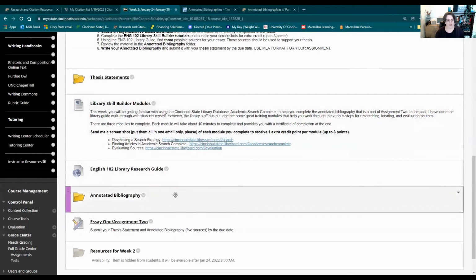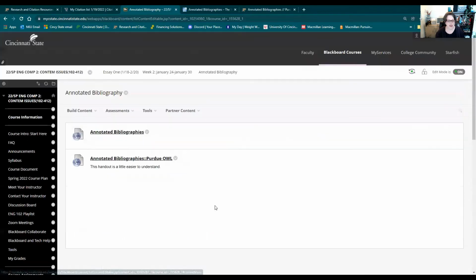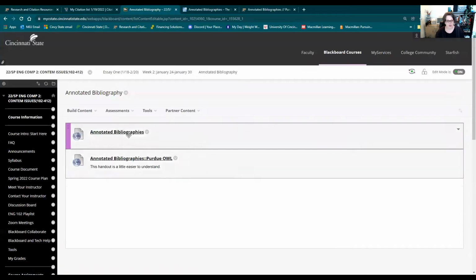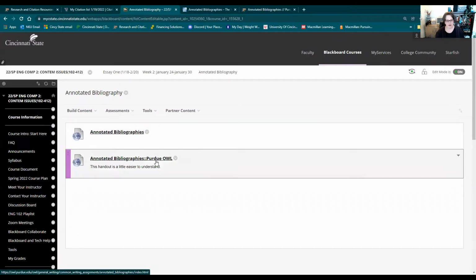Moving on to the annotated bibliography, I have a folder set up that has some informational handouts that explain a bit more. There's one from the Writing Center at the University of North Carolina, and then there's another one from the Purdue OWL. I find this one to be a little bit easier to understand, so if you don't want to read both of them, then absolutely make sure that you read this one so you know what you are going to do for this assignment.